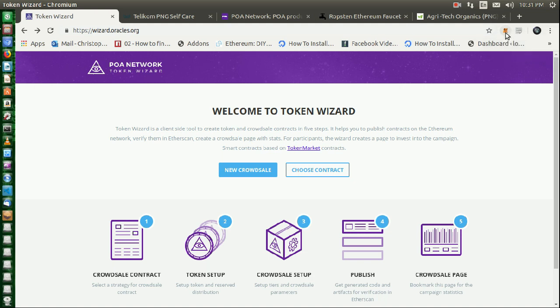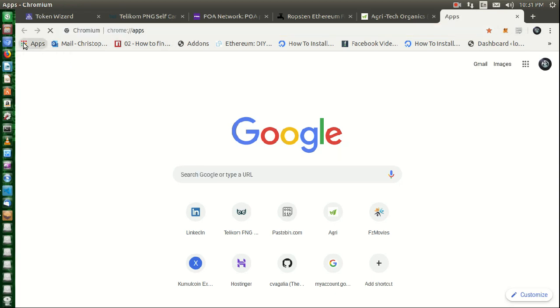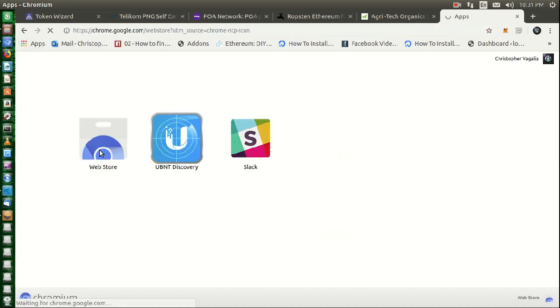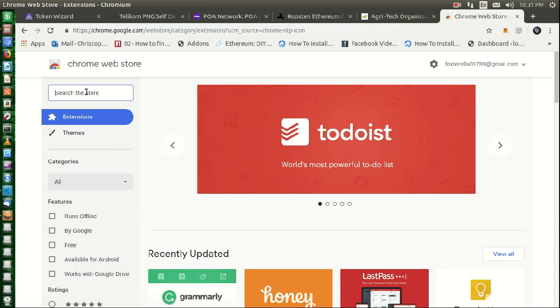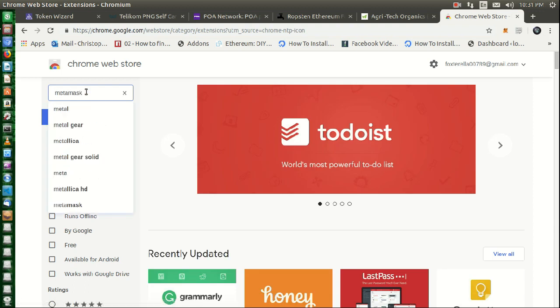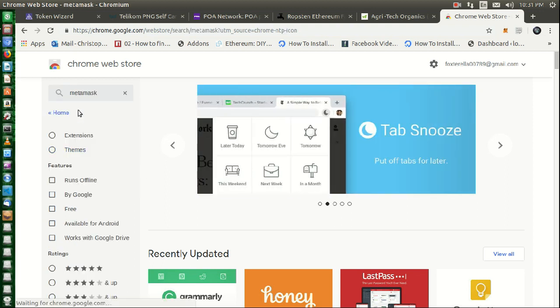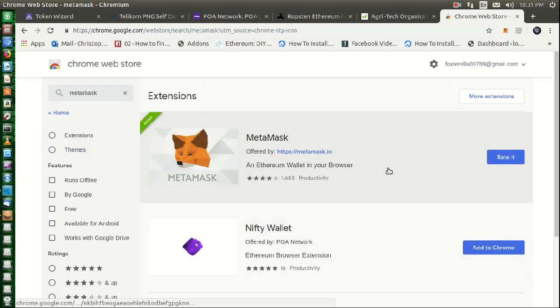This particular tool is an extension to my Chrome browser, and you can have one installed on yours as well by simply clicking on a new tab, navigating to apps, then to the App Store, and in the search button type in Metamask, like so, and then you should have the Metamask extension here, and on your machine you should have an option to add to the Chrome browser. I don't have that option because it is already installed.